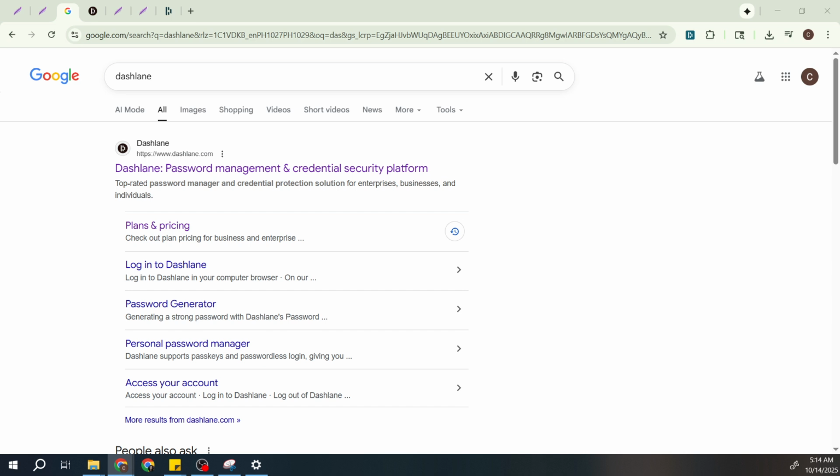You'll want to use whichever browser you're most comfortable with, be it Chrome, Firefox, Safari, or Edge. Once your browser is up and running, navigate to the search bar and type in Dashlane. Hit the Enter key and wait for the search results to load. You'll see multiple links, so make sure you open either the first result or the one that specifically includes dashlane.com in its URL. This will take you to the official Dashlane website, which is crucial for both security and simplicity.